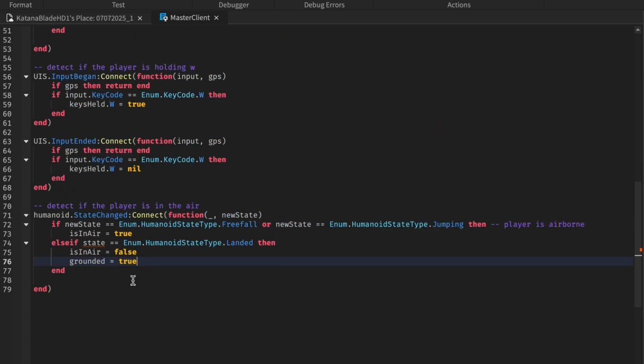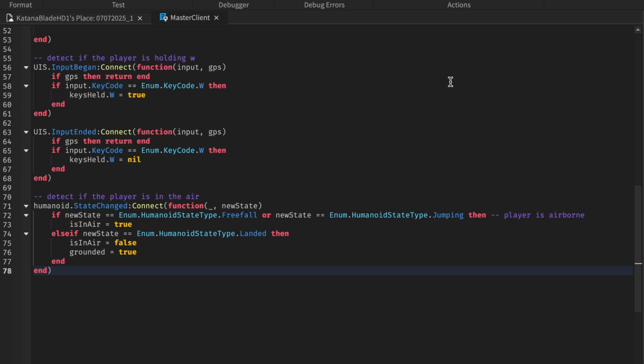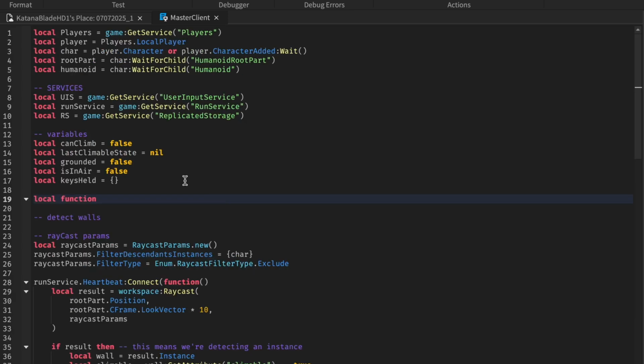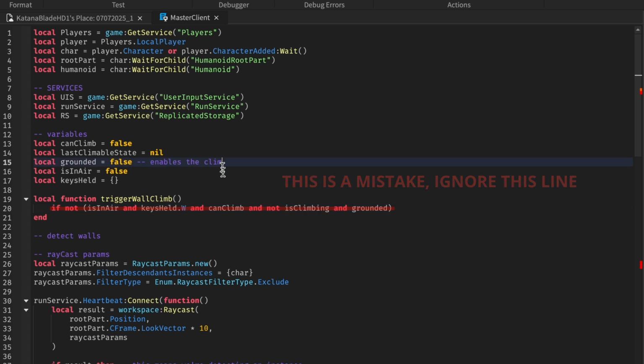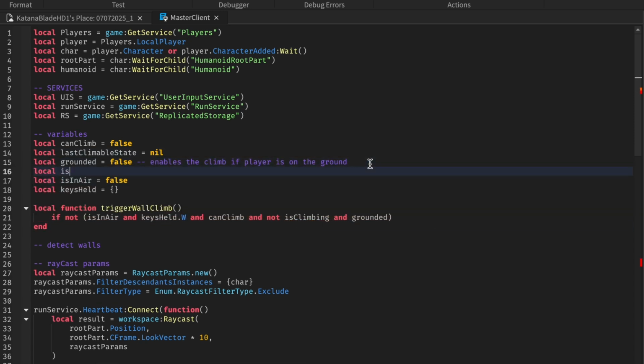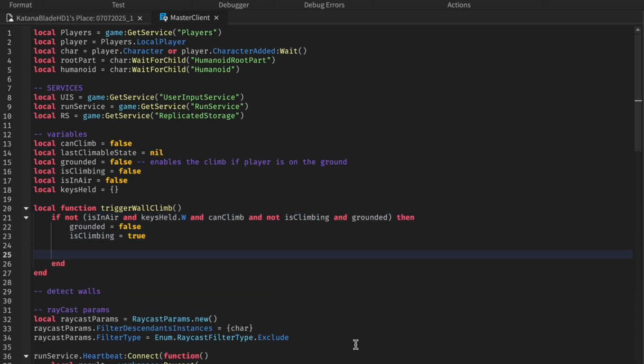Now let's create the wall climbing logic itself. We'll create a function for it to make it nice and easy to keep track of and change the logic later. This part right here is a mistake. Ignore this line, as we're going to check for this line after the player makes the input first. We're going to create another variable called isClimbing, set that to false, and this will simply keep track of whether the player is currently climbing or not. When the player begins climbing, we're going to set grounded to false and isClimbing to true.